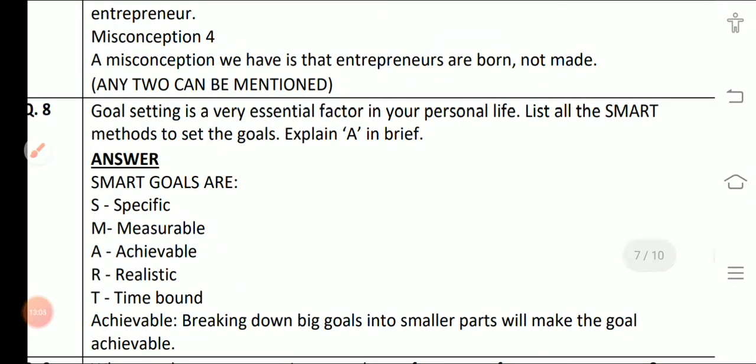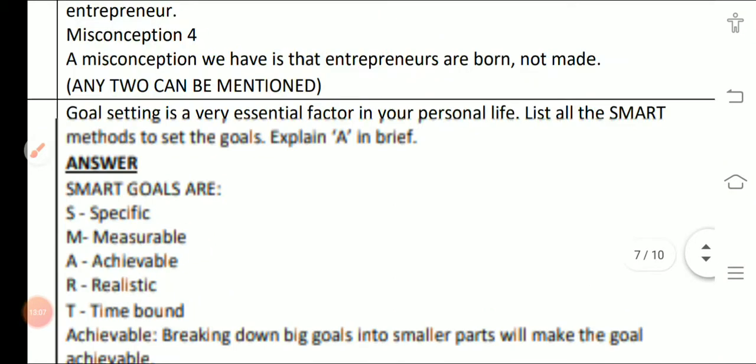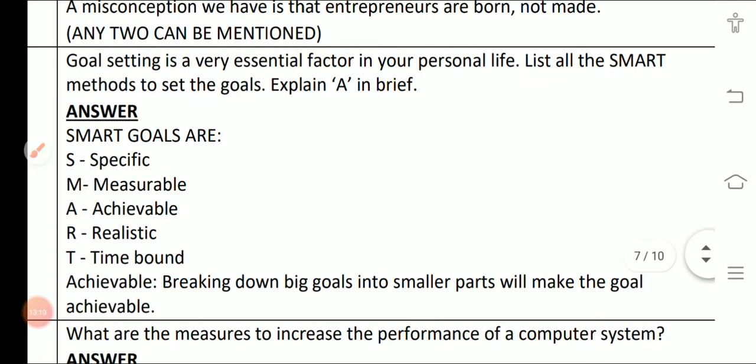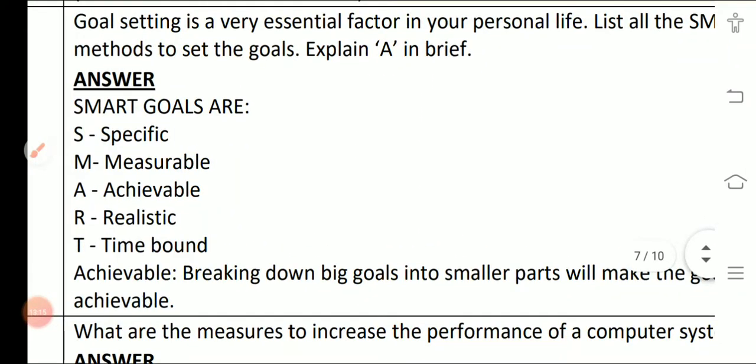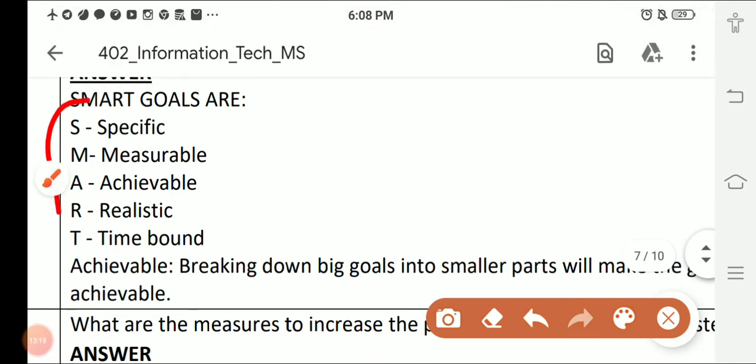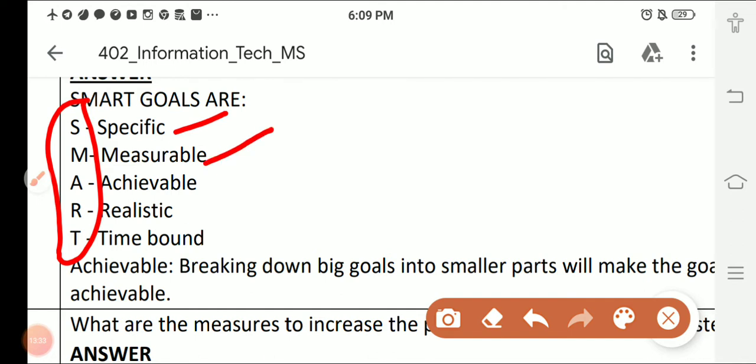Goal setting is a very essential factor in your personal life. List all the smart methods to set a goal. Children, goal setting is a very essential factor. What are smart goals? Here in SMART you will check the meaning of S. S is specific. Whatever goals you are selecting now, that you want to be successful, must be smart goals: specific, measurable, achievable, realistic, and time bound, so that in the given time limit you will achieve those goals. Whatever goals you are selecting, they must be smart goals.